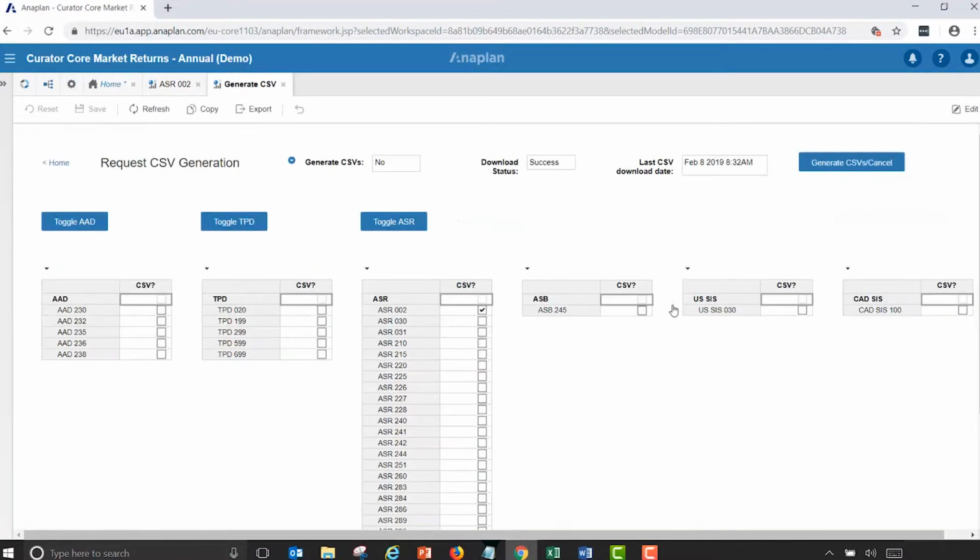In terms of generating CSVs, I can do this through a simple screen where I just click to request the generation of a CSV. I can either select to do all forms within a return or simply select individual ones.